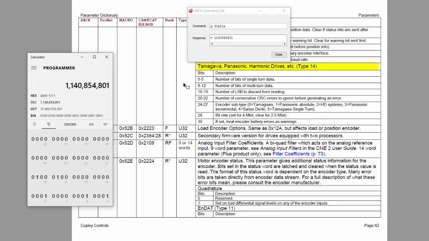In our case, we're using a Sanyo-Danki encoder. The parameters for it are listed here. Bits 0 through 5 indicate the number of bits per turn, in our case, 17. Bits 8 through 12 indicate how many turns are absolute. Bits 24 through 27 indicate the encoder type, 4 or Sanyo-Danki.